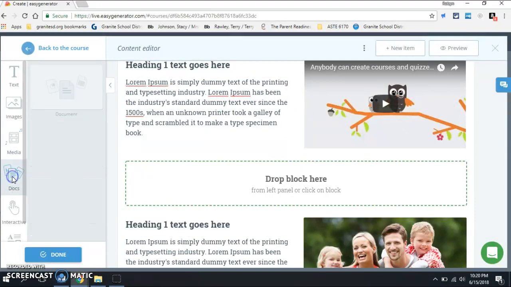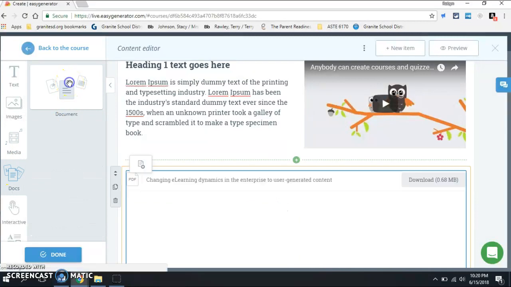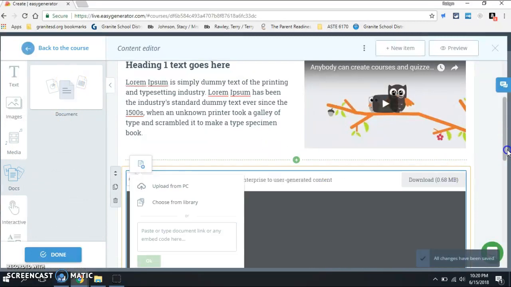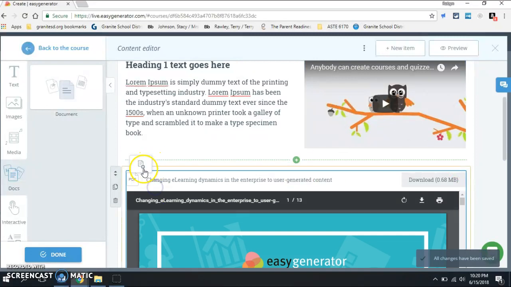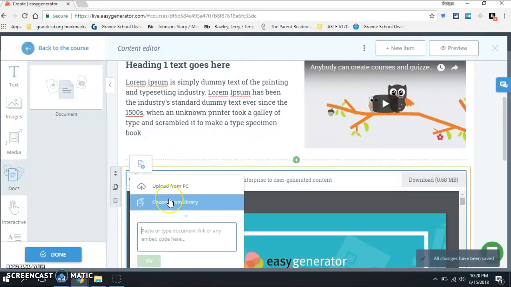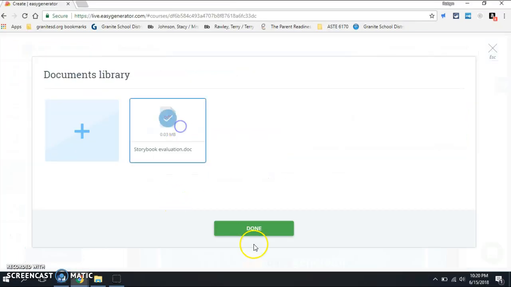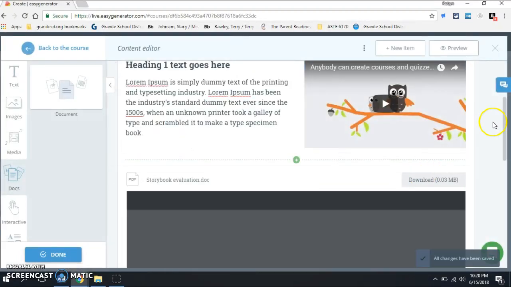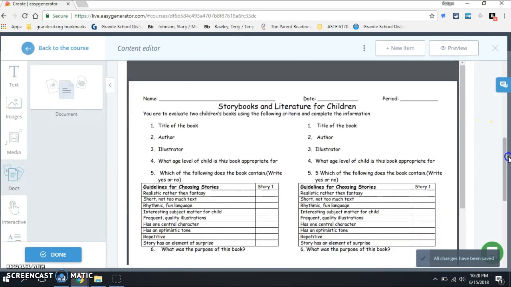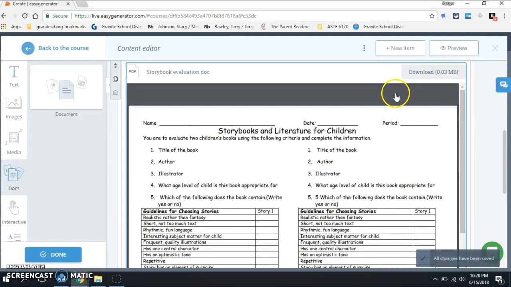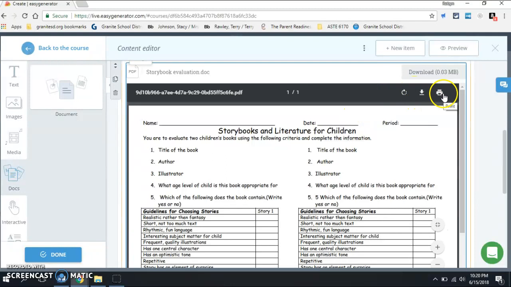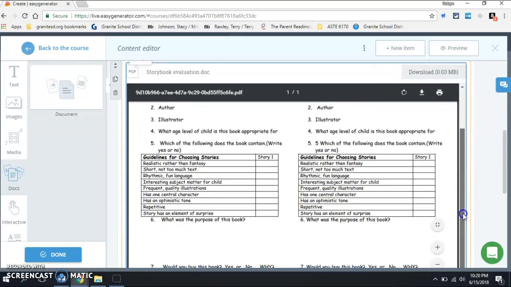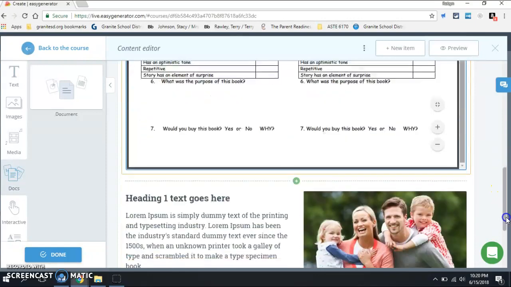And then to upload docs, there's just the one option there, which makes it easy for you. You can upload from your PC, choose from your library, or use a link. So I have this PDF that I've already uploaded in another section, and there it is. And the students then have the option to download it. They can also print it, just like they would in another PDF viewer.